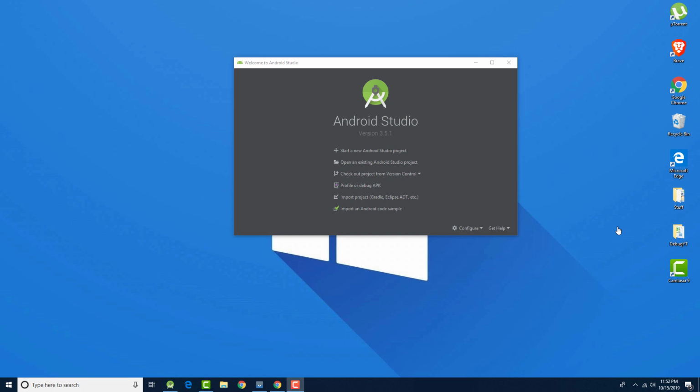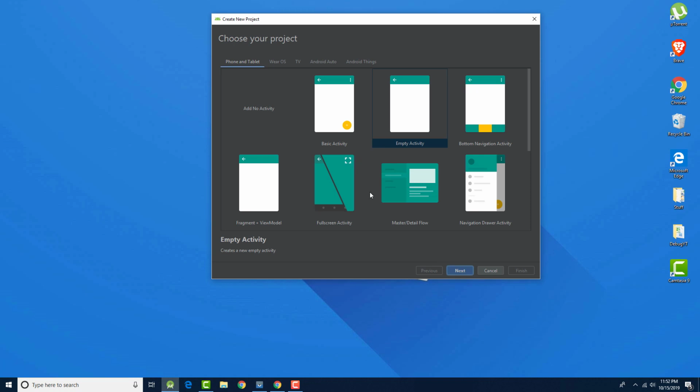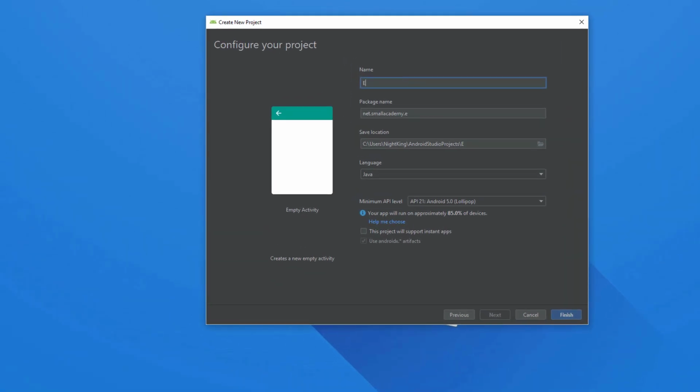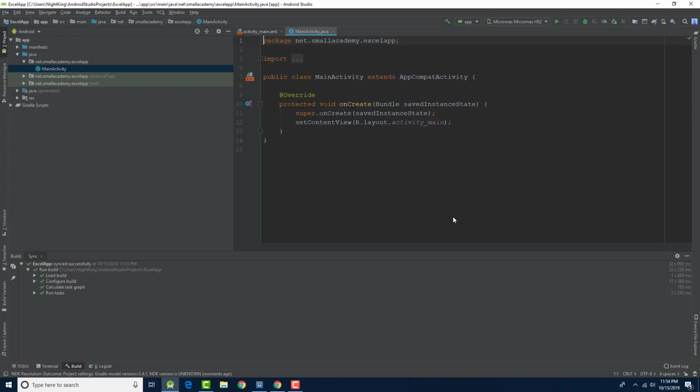Okay, let's start by creating a new Android application. Okay, the application is ready. Now I want to start by creating the UI of our application.